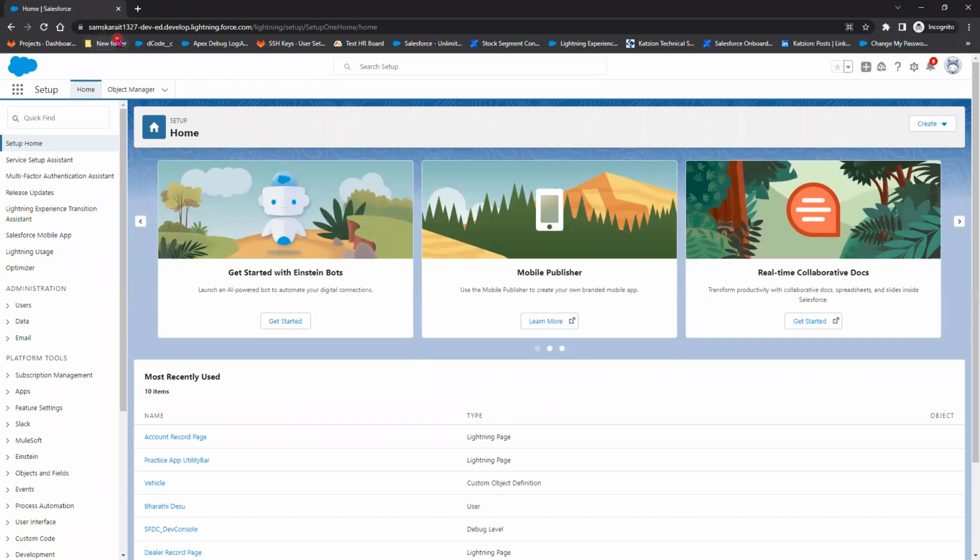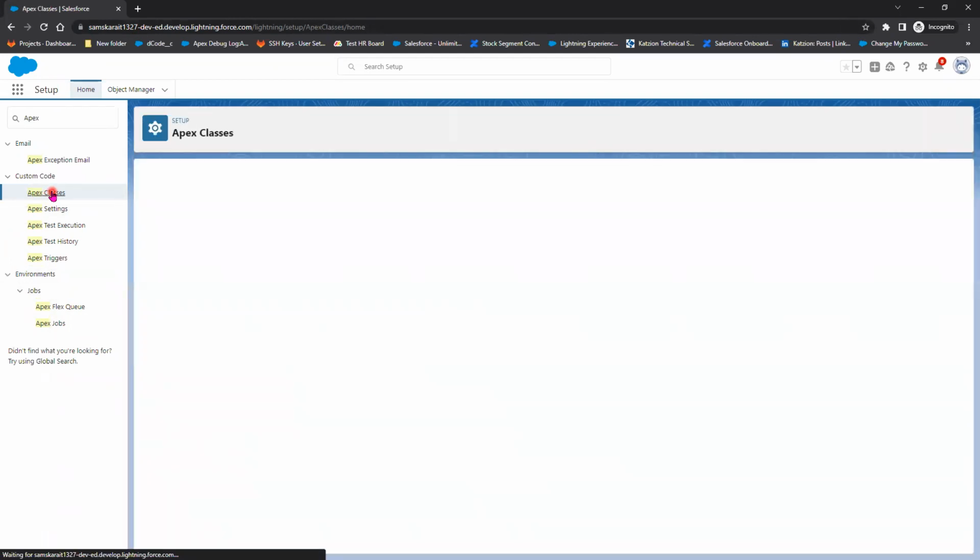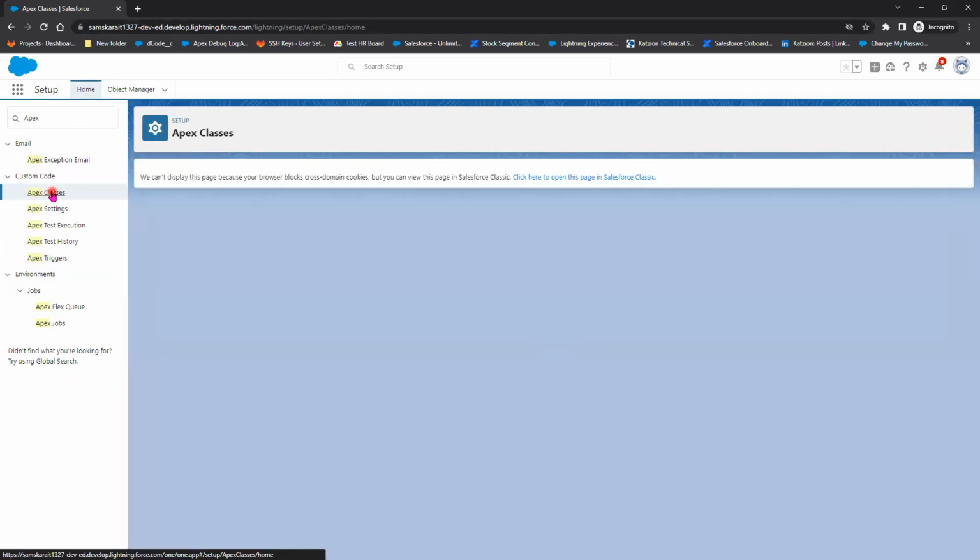Client Salesforce org 1327. This is a client org. Now I have provided the WSDL file to the client. Now what will the client be doing here? Setup, and search here for Apex. Go to the Apex classes. Click here to open in Classic.